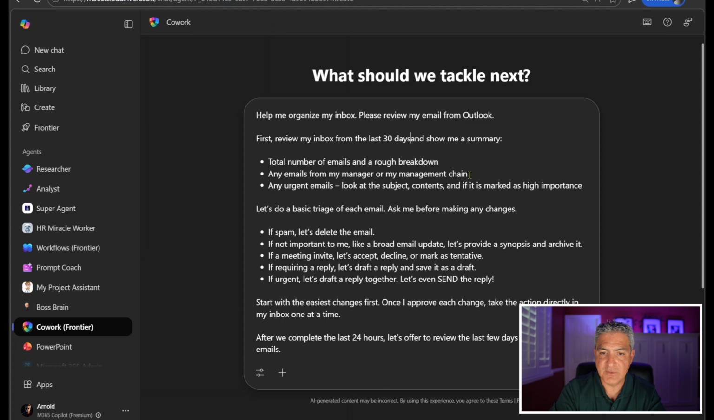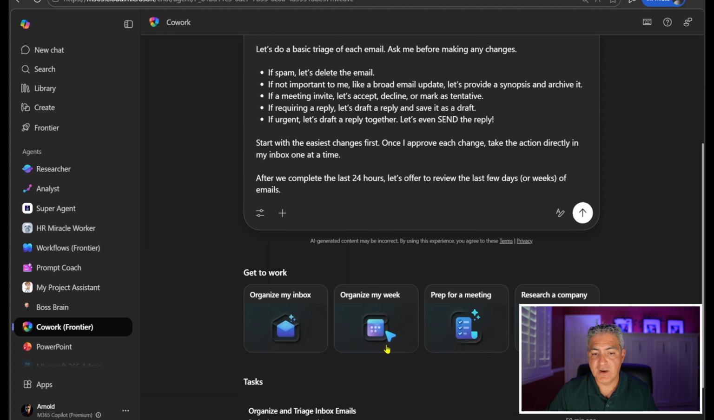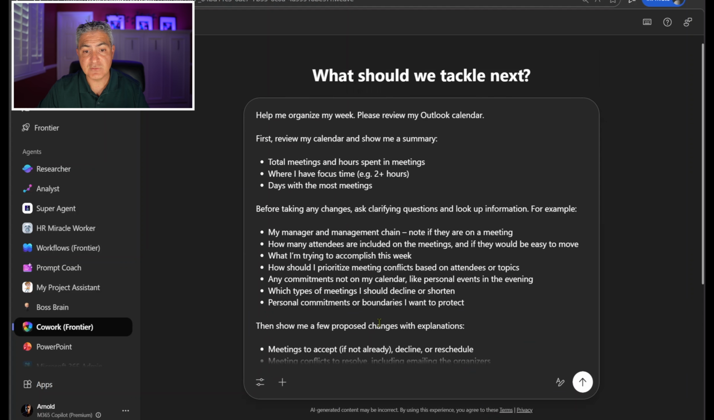You can say the last 30 days. You can do whatever you want. It's totally up to you. Now, if I select organize my week, it's actually super cool.